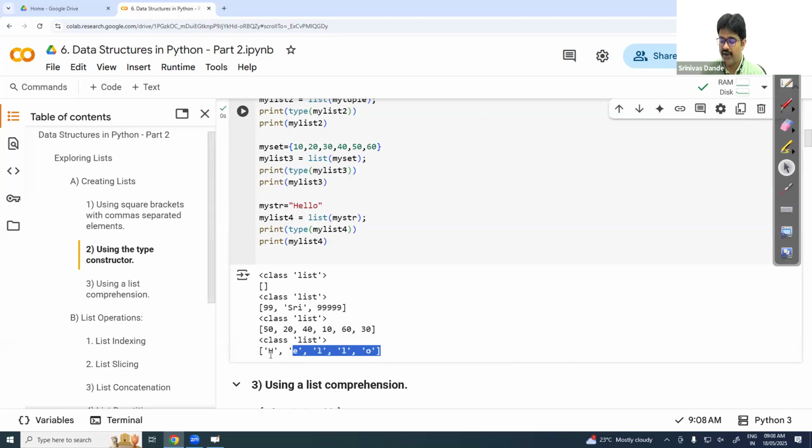Okay. There are 5 characters in the string and 5 elements are created in the list.